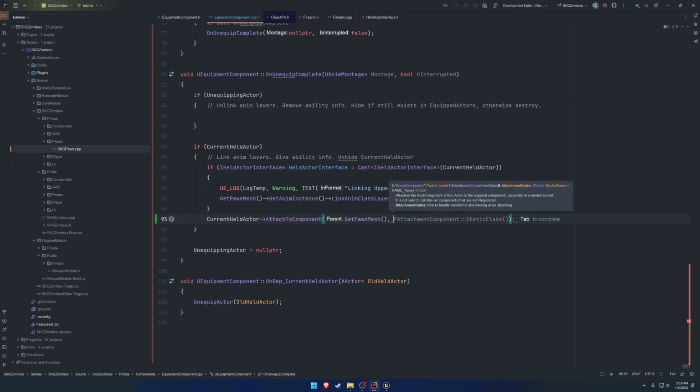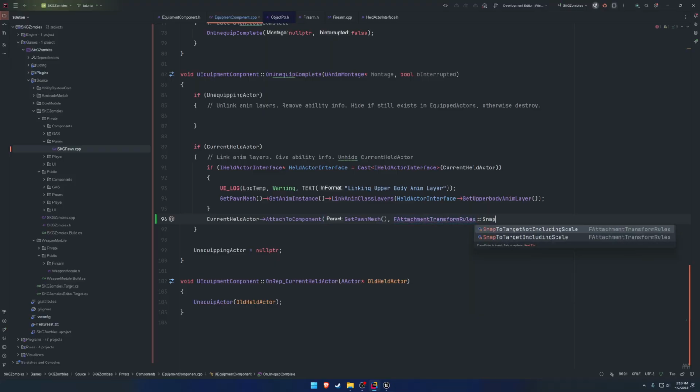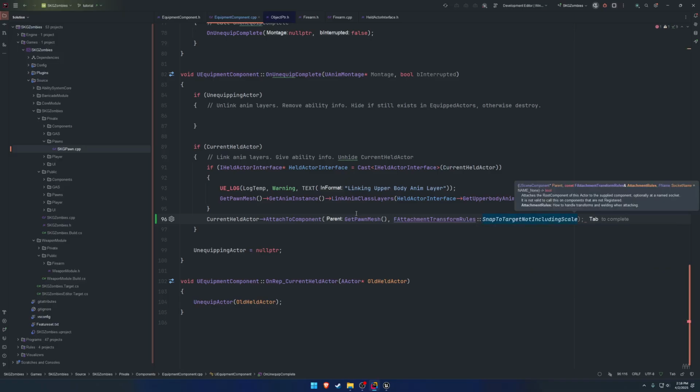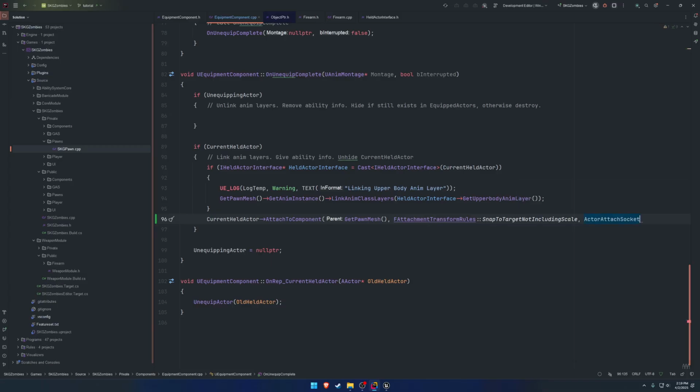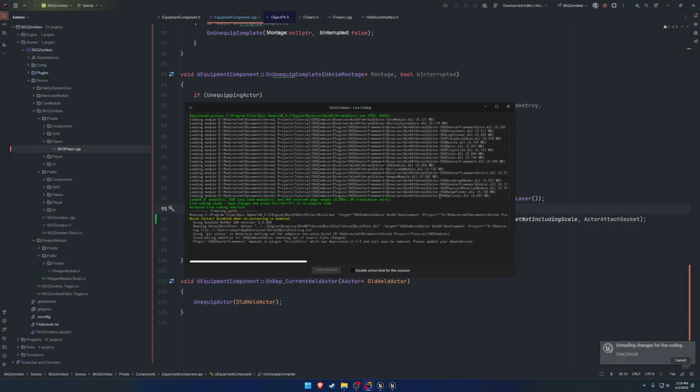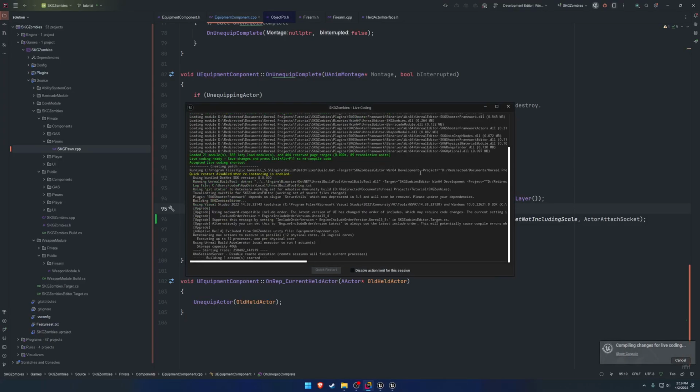From there, we have the attachment rules. So F attachment transform rules. And we want to snap the target. We can either include scale or not include scale. Doesn't really matter. And then the actual socket name to attach to. So if we search for attach, we have the actor attach socket. So that's that static variable that we made inside of the core module. And that'll actually handle the attaching of the firearm to the hand when the equip is performed.